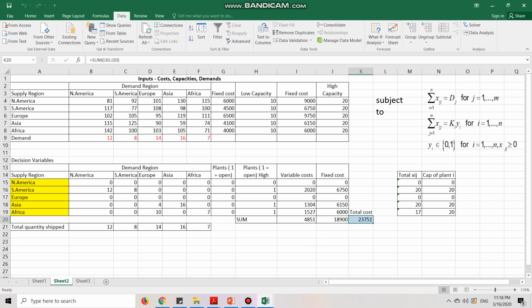Okay, with the total cost of around $23,751. So using Solver, you can solve it, and here they also show us the capacity of the plant and the quantity shipped, and we check here, it's the same, so it satisfies the constraints. Okay, that is the first way for you to solve this problem.